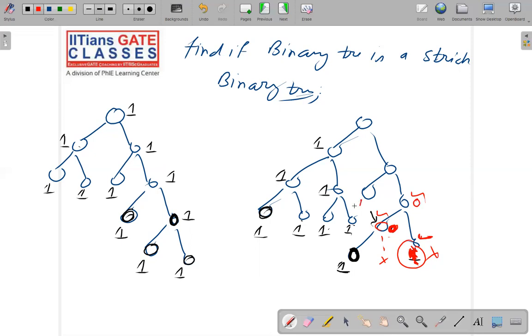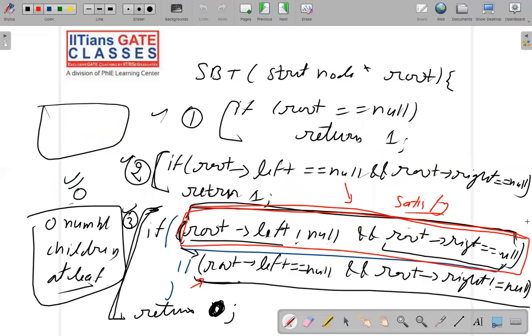Here if it's 0, this is 0. Now this is a leaf node, we have 1 here. 1, 0, 0. And the AND logic is there, right? 1 and 0 is 0. So this root is returning 0. It means that this tree is not a strict binary tree.